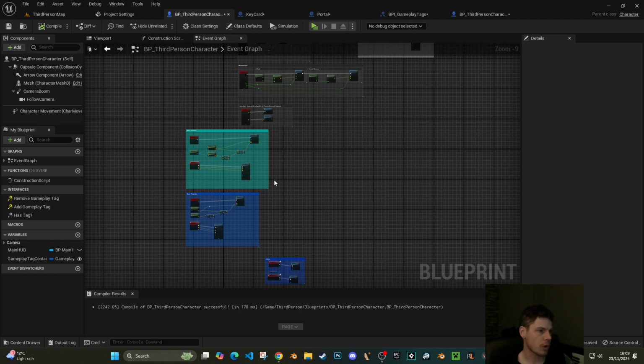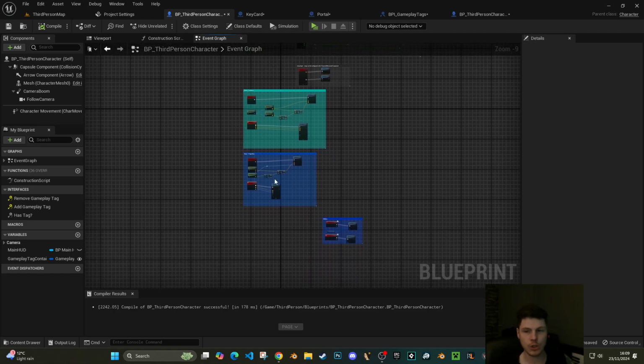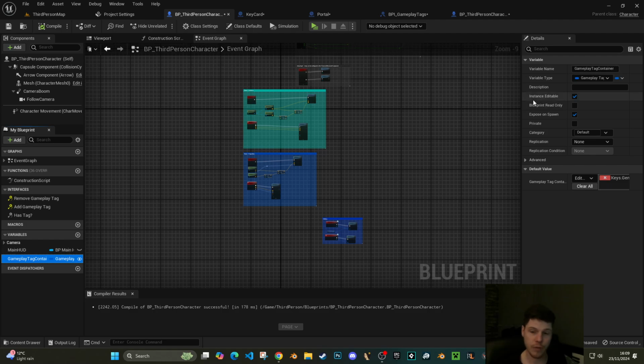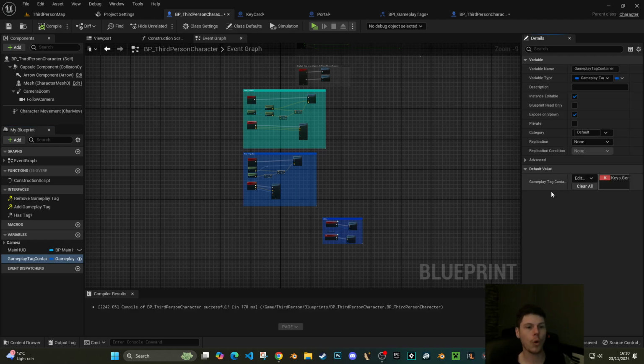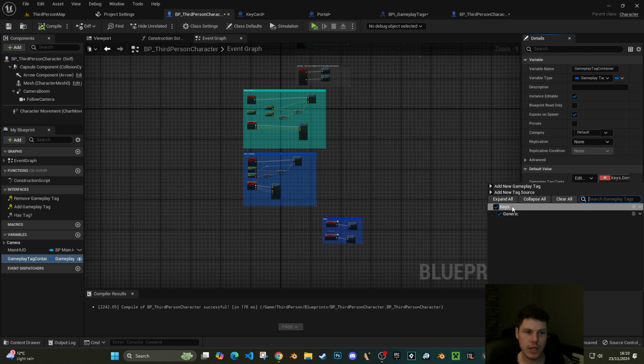If I go over to one of my characters here, I've already added some tags to it. I've made a variable and I've called it gameplay tag container, and the variable type, as you can see there, is a gameplay tag container type. What that allows you to do is get access to this screen here. I've added keys and then generic. You could have keys rare, keys common, keys legendary, something like that. They're just examples. Do it your own way.